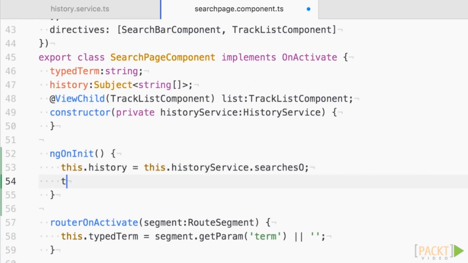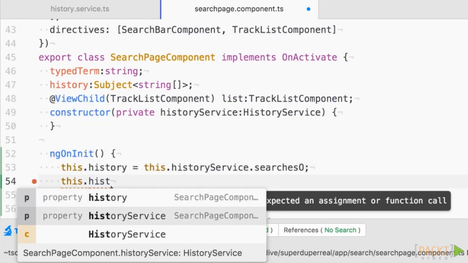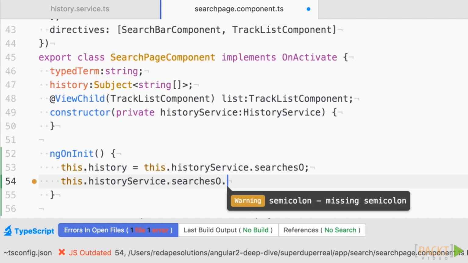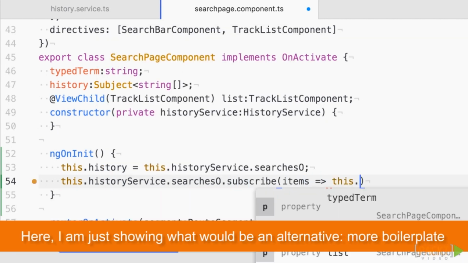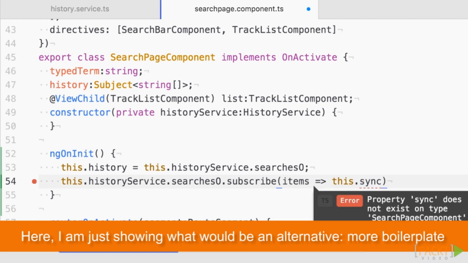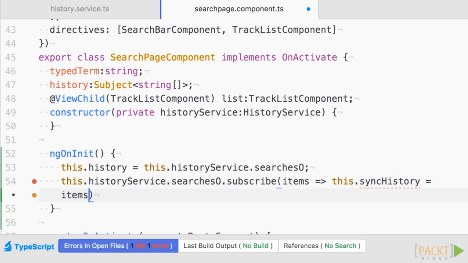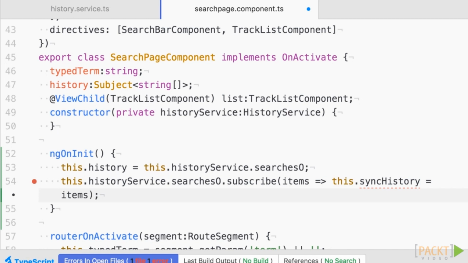For example, if we wanted to achieve the same without this async pipe, we would basically subscribe to the subject, and then whatever items we would receive, we would have to set to a property on this object. Also, when the component is being destroyed, so on ngOnDestroy, we actually have to remove all the subscriptions to observables. Async takes care of that for us.